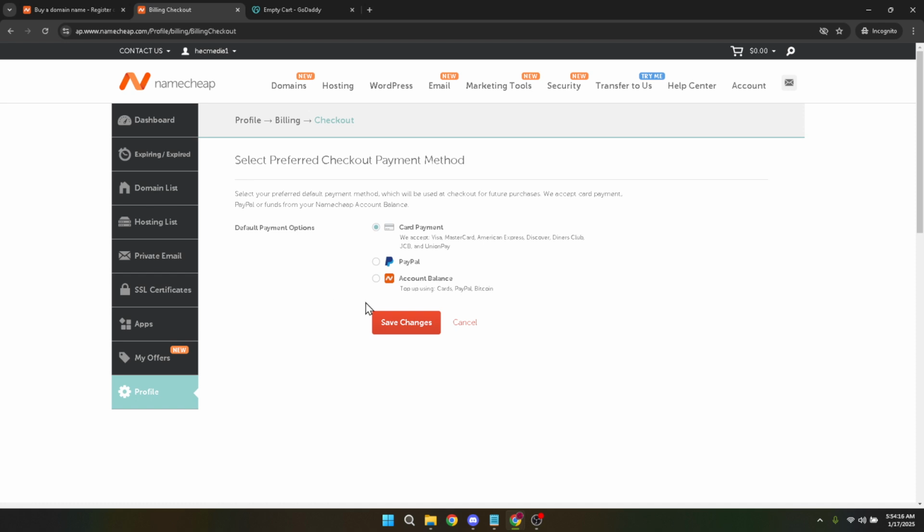After you've set your default payment options, the final and crucial step is to save your changes. Look for the Save Changes button and click it to confirm everything you've just updated. This action guarantees that all the modifications are stored securely in your account. It's always a good practice to double check and confirm that no details have been missed.